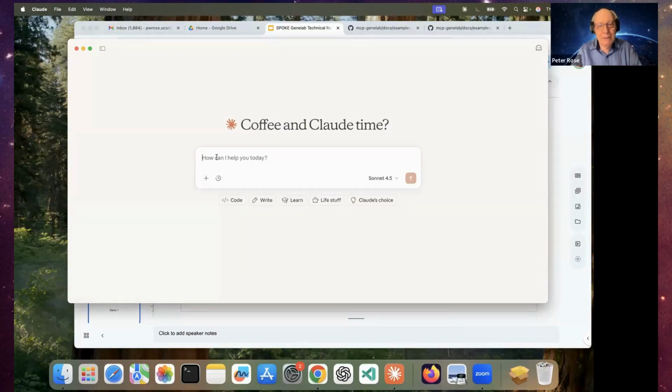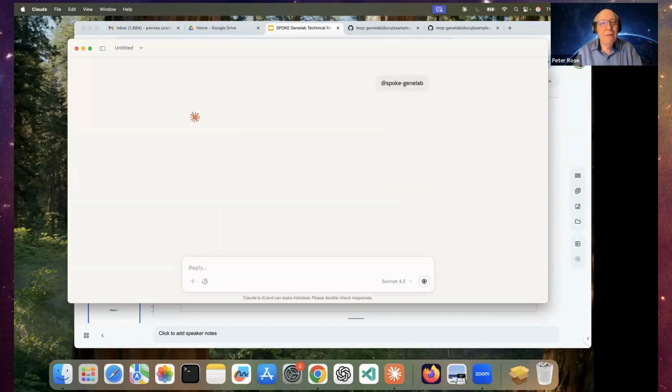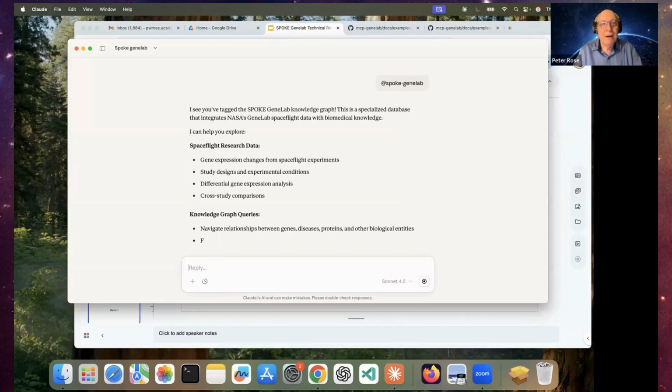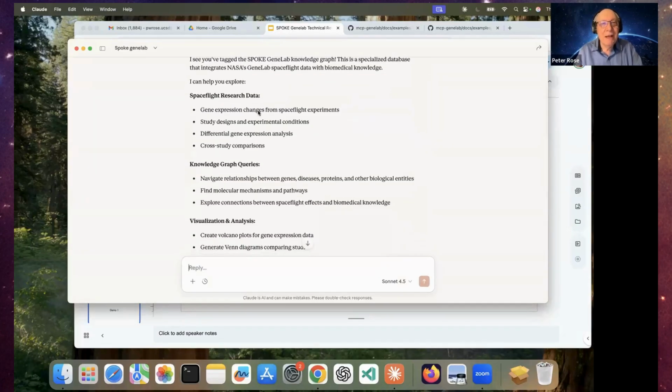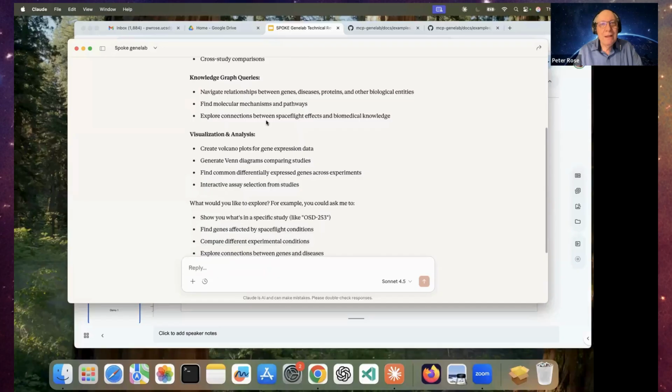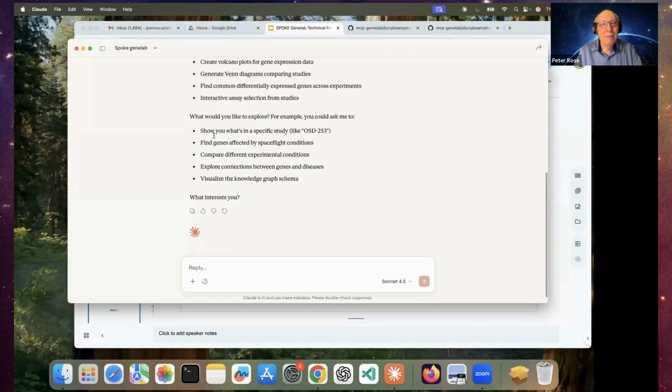So first of all, to get a description of the knowledge graph, I can just put the name here, SPOKE-GeneLab, and run this query, and it will give us a brief description of what kind of data are in SPOKE-GeneLab and what it's about. So this is about NASA's GeneLab spaceflight data. It contains spaceflight information like gene expression data and so forth. It tells you what kind of queries you can run, what kind of visualizations you can do, and maybe some ways how you could explore it.